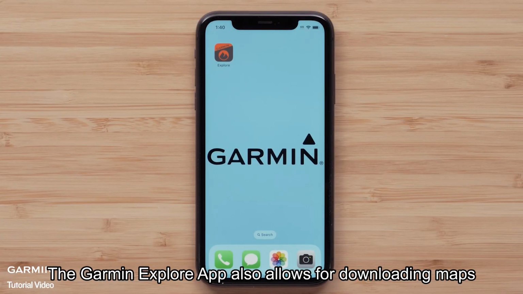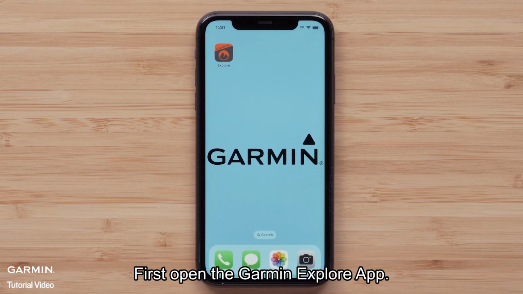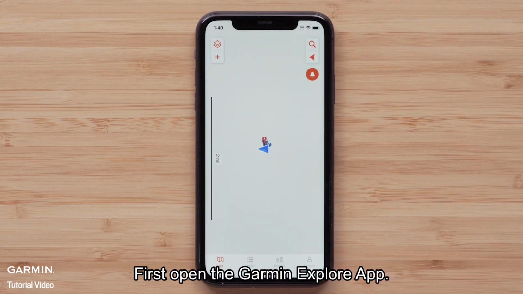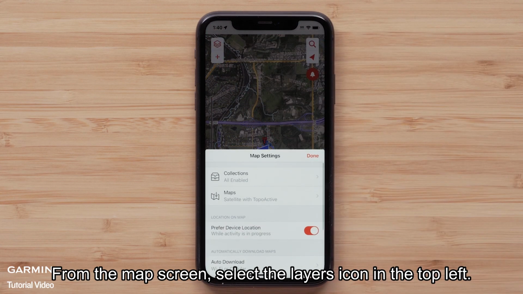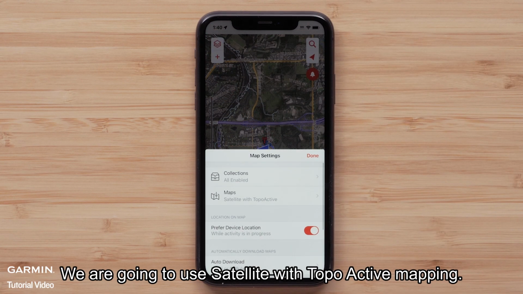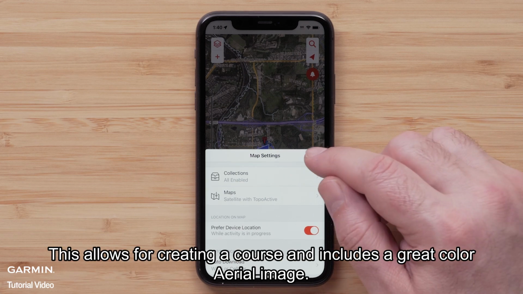The Garmin Explore app also allows for downloading maps to allow for planning your adventure and creating a course that can be sent to your device. First, open the Garmin Explore app. From the map screen, select the layers icon in the top left. We are going to use satellite with topo active mapping. This allows for creating a course and includes a great color aerial image.